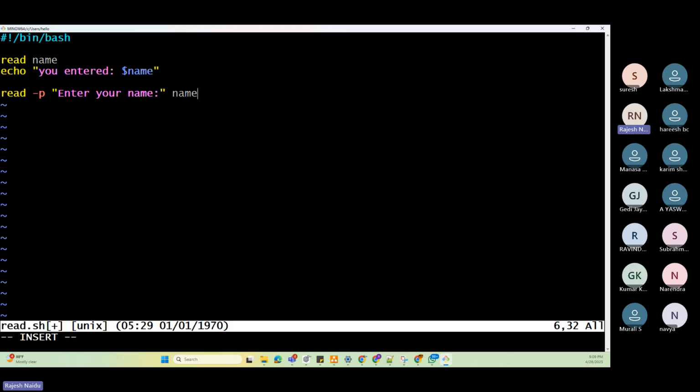So how you can read this information. Suppose I'm asking echo hello, comma, dollar name. So whatever name you are entering, that name will get reflected and it will be displayed here. So why we are giving hyphen P? It is the prompt to the user before input. That's why I'm giving this option.